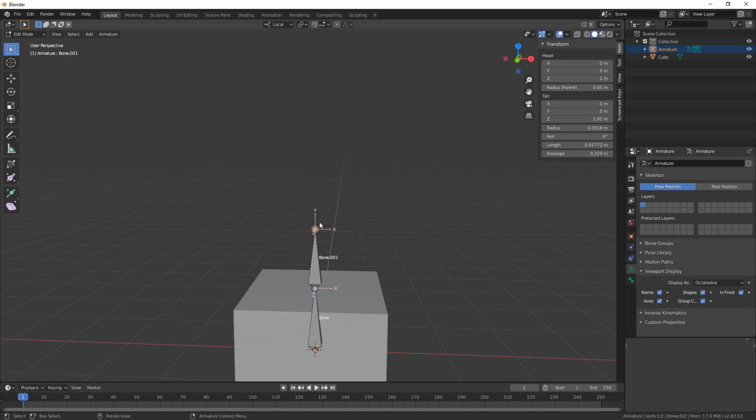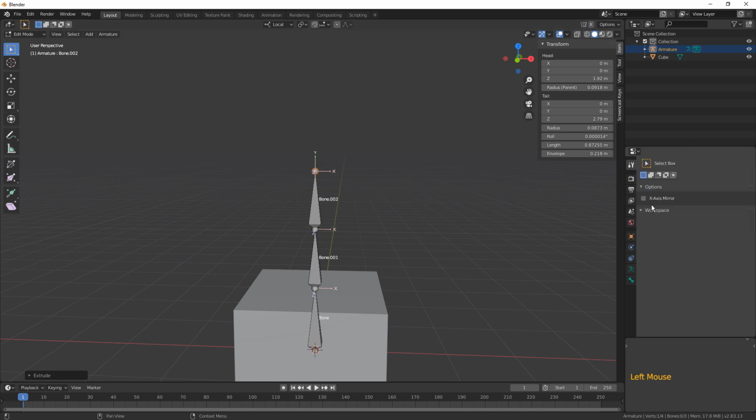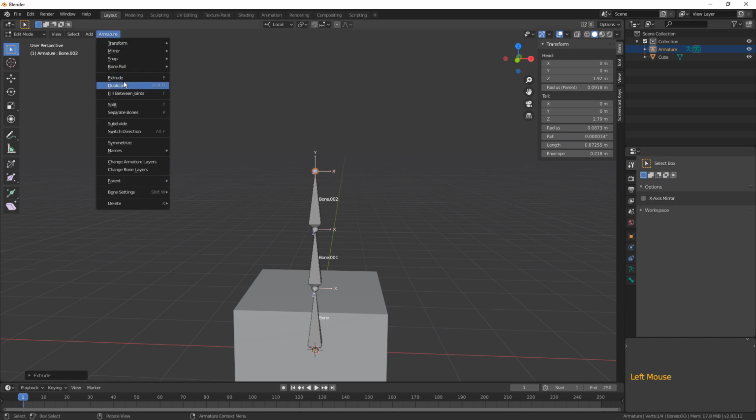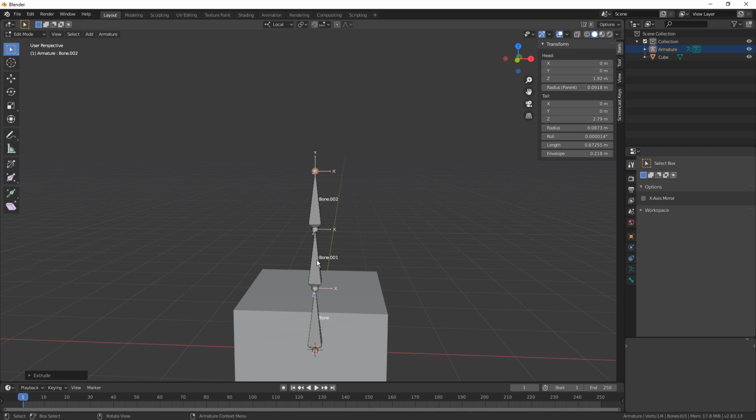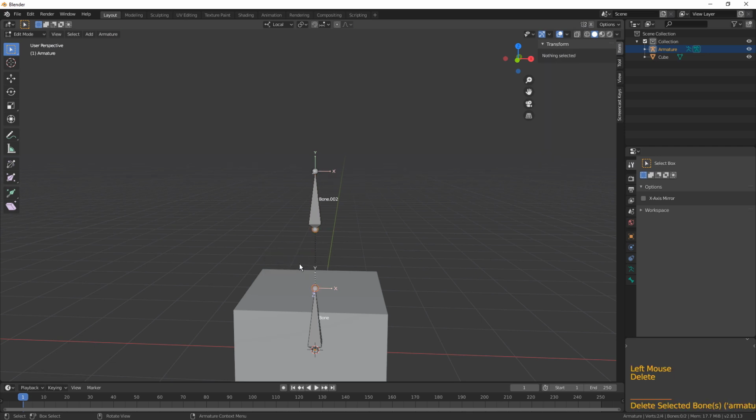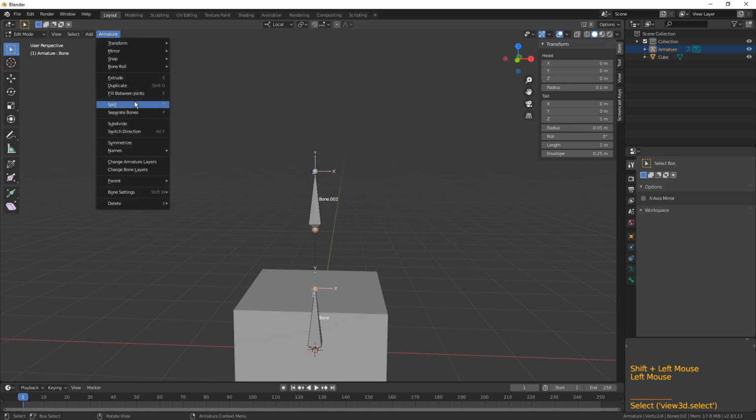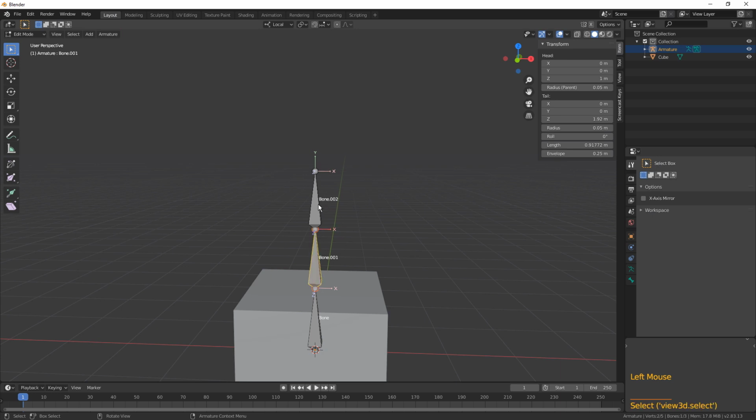Now, if you would like to extrude on both sides, you need to have the option X-axis mirror on. Now, I want you to pay attention here to armature. You have extrude, and then you have duplicate, and then you have fill between joints. So if you have two floating joints, you can select the joints. For example, if I delete that bone and I want to select these two joints, go to armature and then fill between joints, it's going to create a bone there. So that's sort of a way to bring back a bone. But if you want it on both sides, you have to have that option on here in the tool settings, and it's called X-axis mirror.